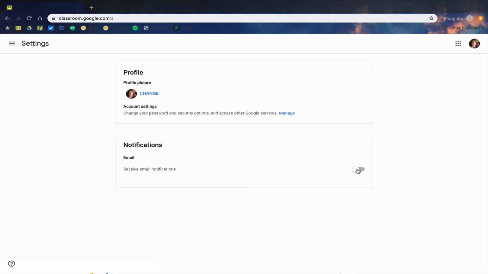I personally choose not to receive notifications. I find that I have quite enough email coming through my inbox. I also use the app, and therefore I'm informed whenever I need to know that there's activity on my Google Classroom. But if you wish to receive a notification by email that tells you when there's activity on your classroom, you can certainly toggle this on, and you will be emailed whenever there is activity on your Google Classroom.